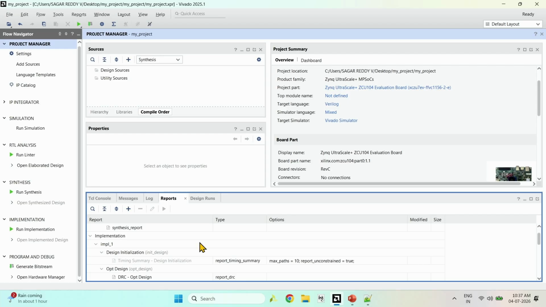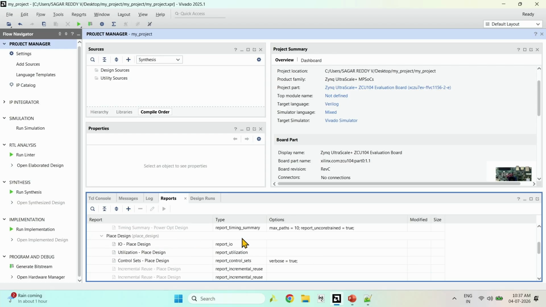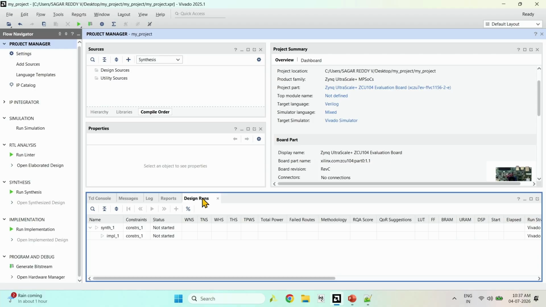So here the report tab contains the report generated after synthesis and implementation. Finally, the design runs tab shows the status of synthesis and implementation, so you can easily check whether they are running or completed. We will use these tabs whenever we need them during the FPGA design flow.